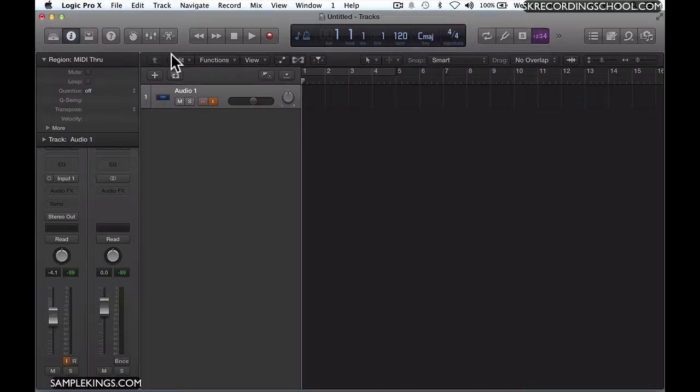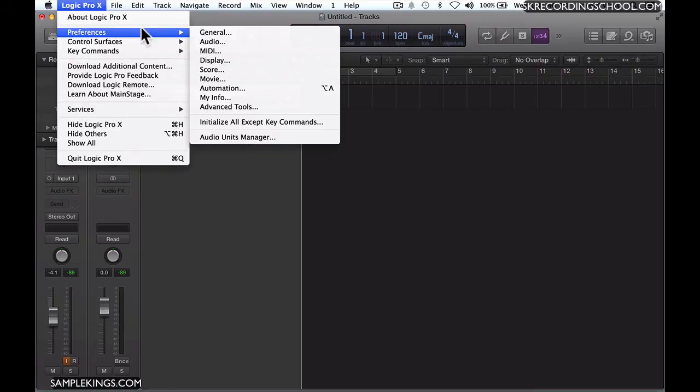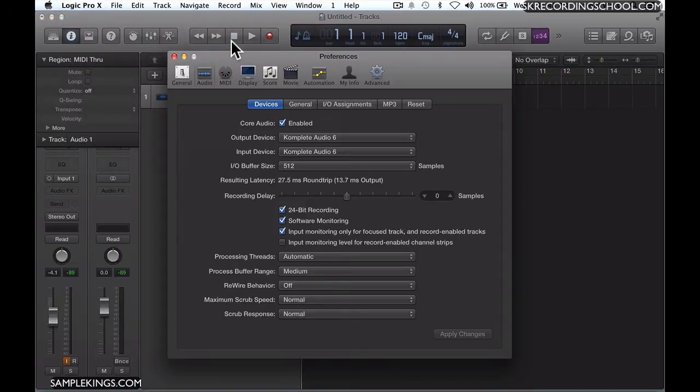So now I have Logic open. I want to look at our audio preferences. So I'll go right here to Logic, go to Preferences, we'll look at audio. So here in audio, I can see the devices. As you saw earlier, I hooked up my Complete Audio 6 to my Apple Audio MIDI setup for the core system, core audio. So Logic recognizes the core audio, connects to it, and then we can see the information right here in preferences.